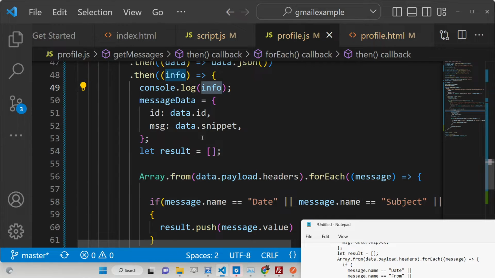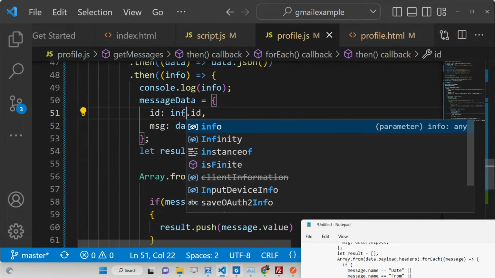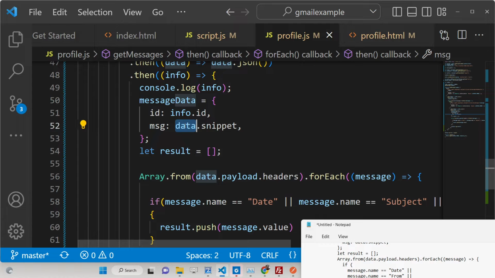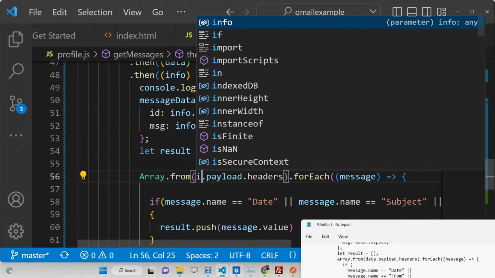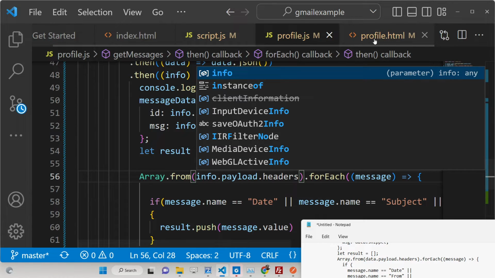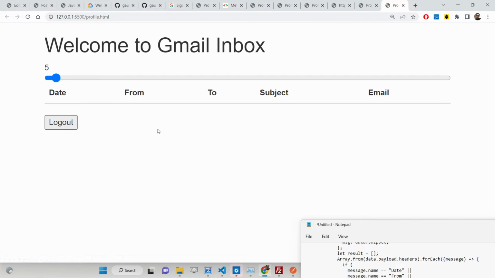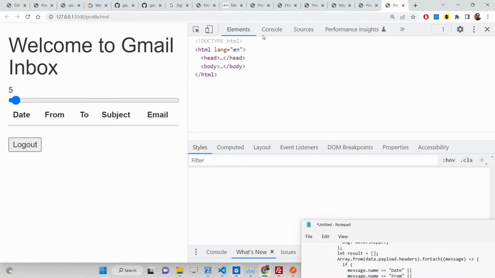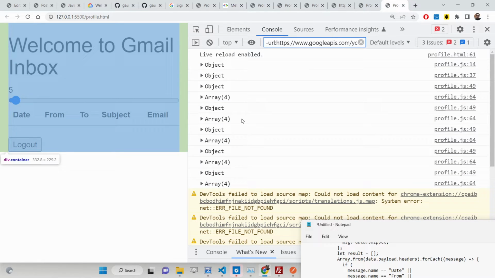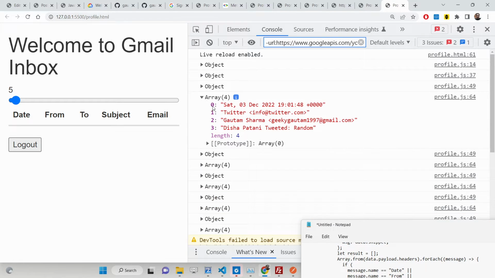Okay, sorry, this is info, not data. Sorry, info. This is info here, so we need to replace it here with info. So just replace it as info, guys. Now if you once again refresh it, you can see that our constructed array is constructed.